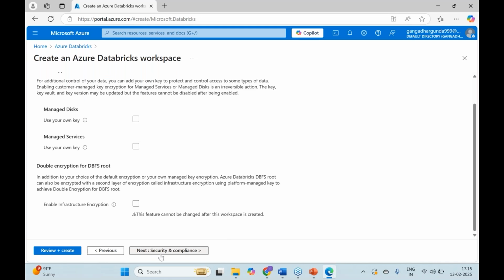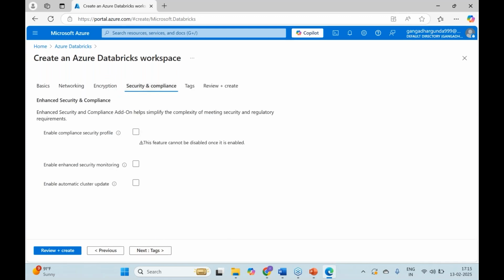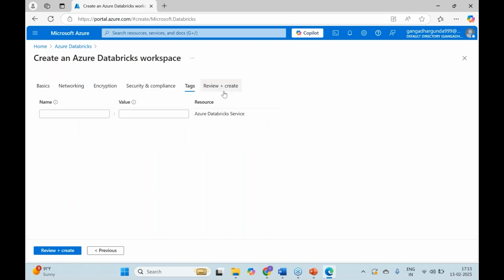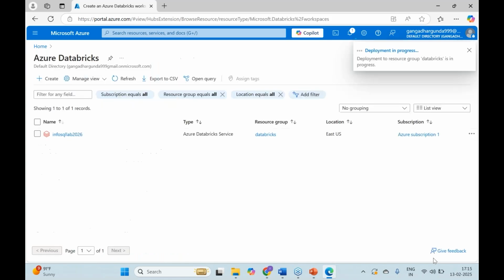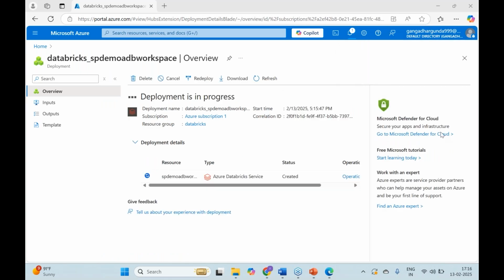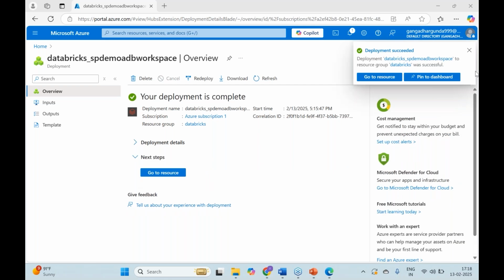I will go with the basic options at this point of time. And I can go with security and compliance, the basic options, and then tags are like a label. And finally, I can use review and create. This will help me to create a Databricks workspace. Let this Databricks workspace be created. It will take around 2 minutes. Then I will explain to you about your Databricks environment. In the meanwhile, if you have any questions, feel free to post them, and I can answer your questions.